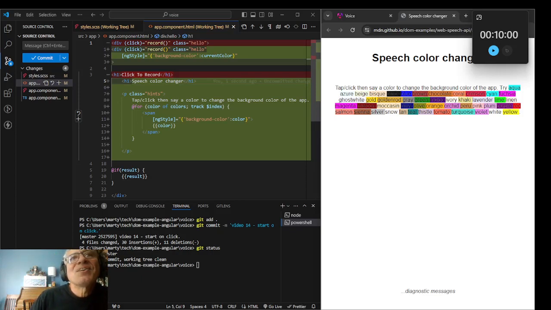Hey everybody. So yesterday I got the speech color changer basically reacting to DOM events in Angular. I also got it to print out the data, which required a bit of extra code, but it worked. It was fine. Probably not ideal. But anyways, that was in yesterday's video.